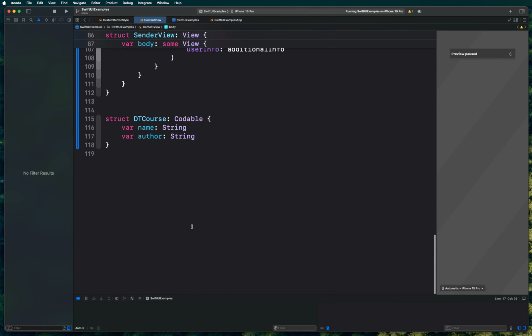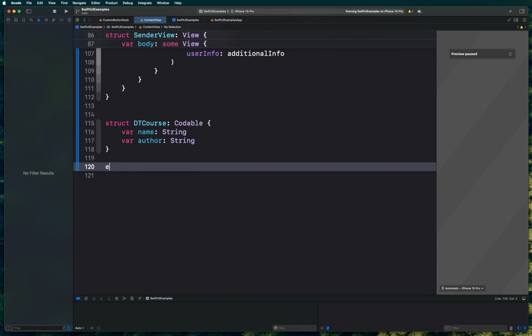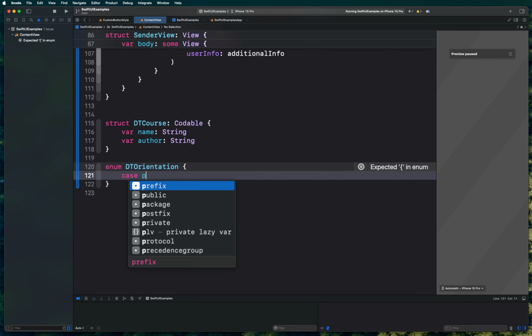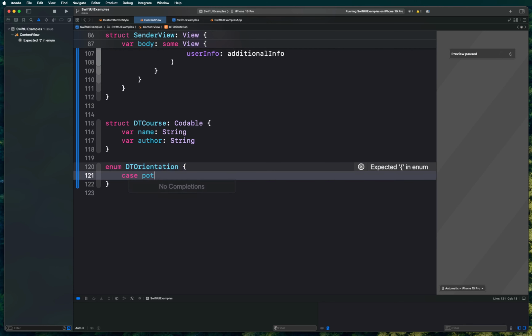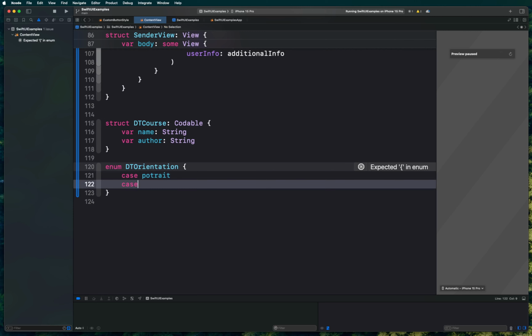Okay, so I'm going to go all the way down and create an enum. We're going to call this DTOrientation, and this is going to have two values: portrait and landscape. Next, we will create an observable class to monitor the orientation changes and the notifications that we receive.